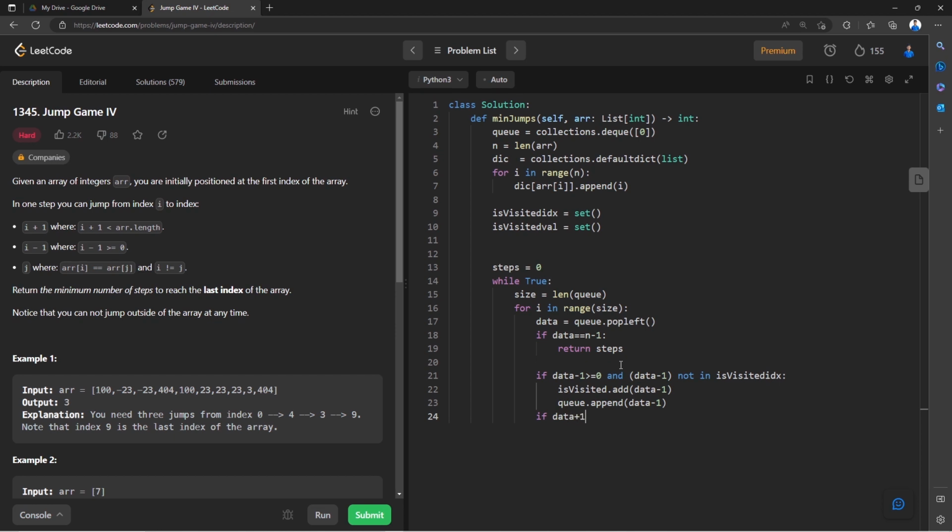Same we are going to do with data plus 1. If data plus 1 is less than n and data plus 1 is not in is visited idx, so we can say is visited idx dot add data plus 1. Okay, and we can say q dot append data plus 1. I hope this makes sense. And here also we are going to say is visited idx, right? So I have just written is visited dot add.